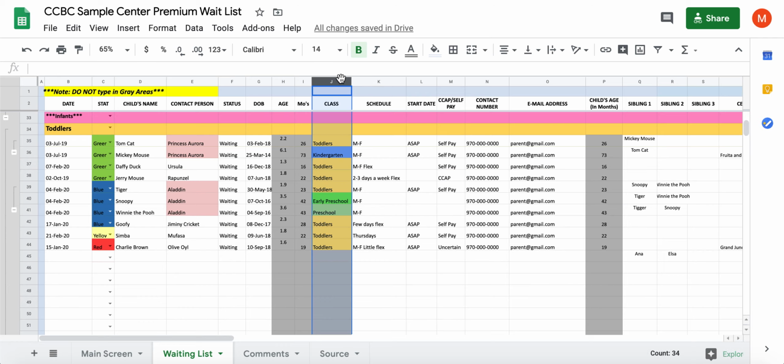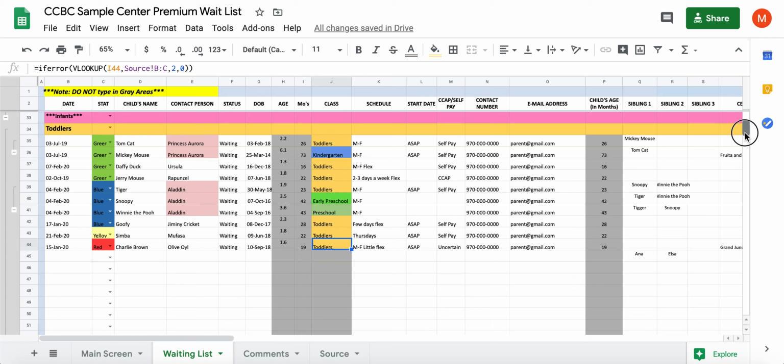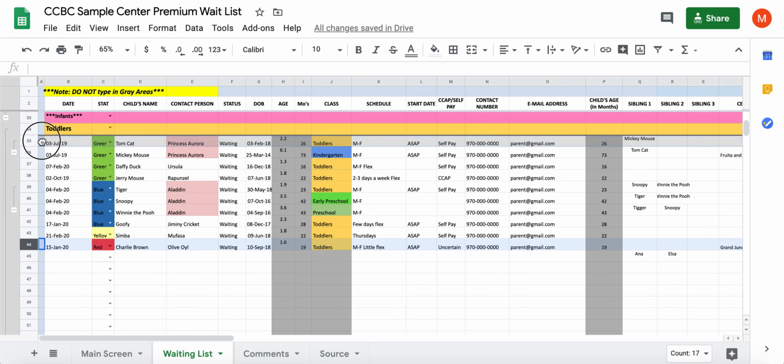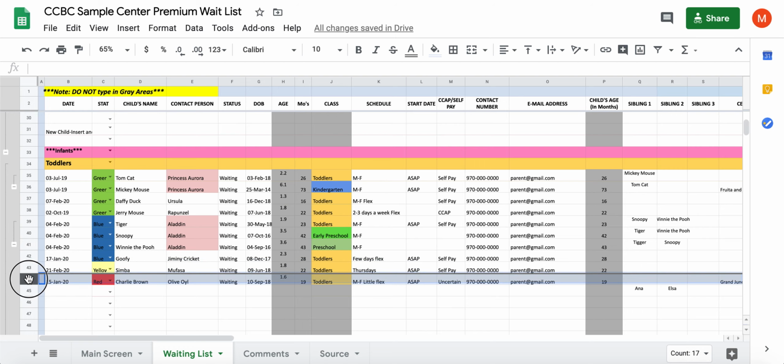Also, our class is based on the age of the children. So whatever we input in this date of birth affects the class that the child is in. Also, if one child doesn't belong in this particular class and we want to transfer them, click the entire row and then drag it to the class that it should be.